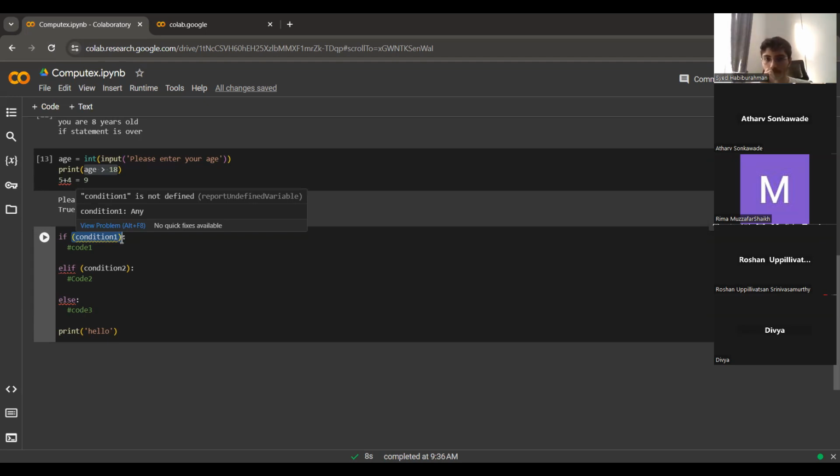Yes. So my else, when will else be executed? When is code three going to be executed? If condition one and condition two are not true. Yeah. So Python goes line by line, right?